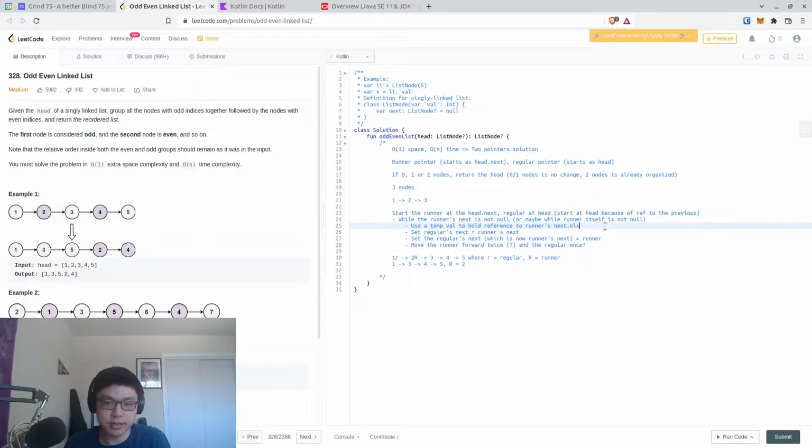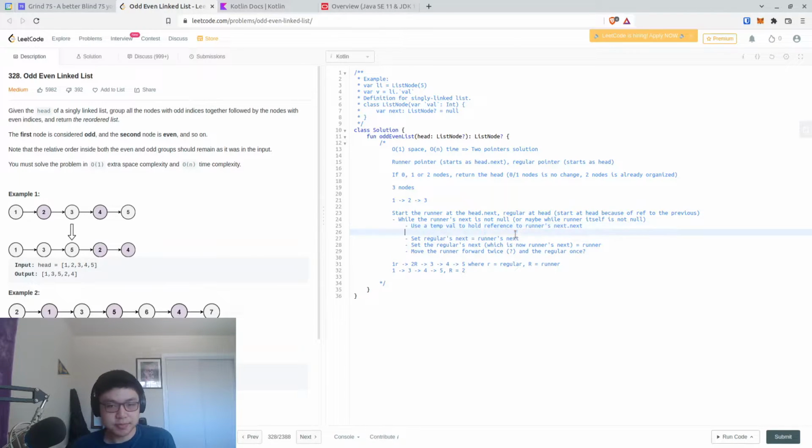This is the runner's next next. So the runner's next next would be the 3. Then we want to set the regular's next to temp's next. So we want to set the 2's next to 4. So if we did that, temp is equal to 4, right? Or sorry, 3. Runner's next next. Oh no.